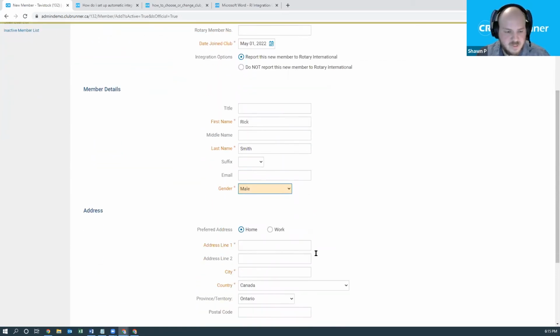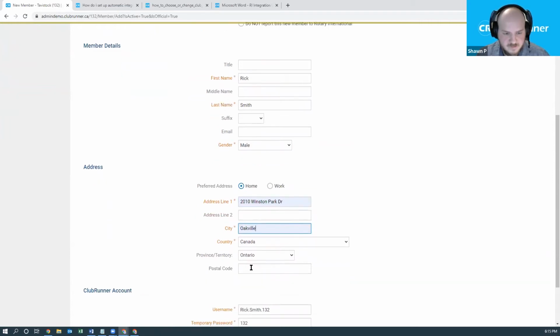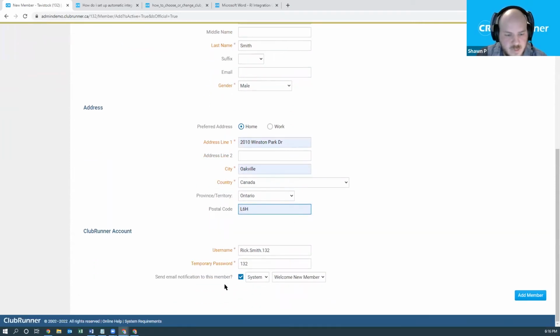So we have all of our basic information as well as the address. And scroll down to the bottom here. So it automatically populates the username. So it's just first name dot last name. And then this is the club's Club Runner ID. And the temporary password as well is automatically generated here. And at the bottom, we do have an option to send an email notification to this member. For this case, we'll just go ahead and uncheck that. And we're going to go ahead and click add member.